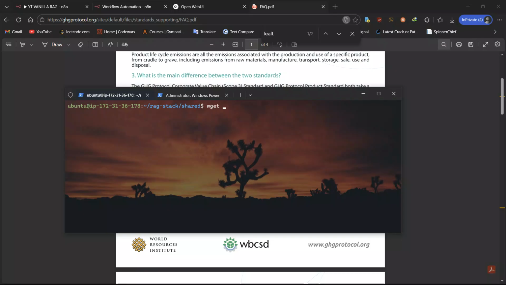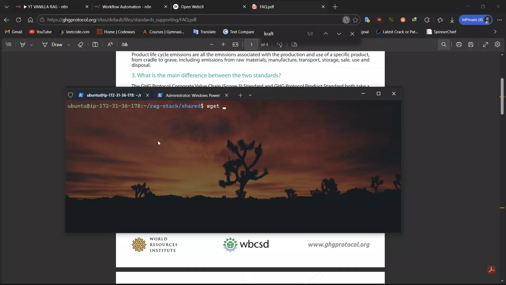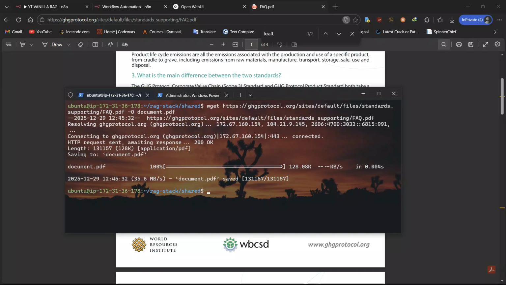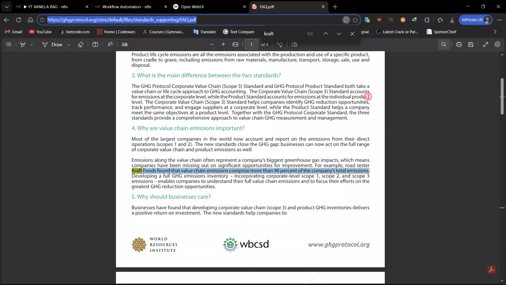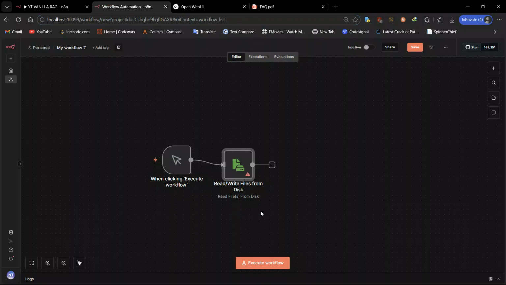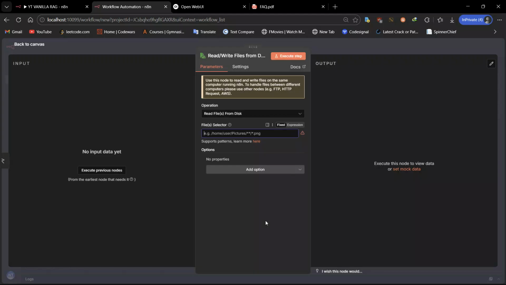So we use this just to download the PDF. We'll just call it document.pdf. Good. Our document is now in the server. Next thing we're going to do is connect to it.